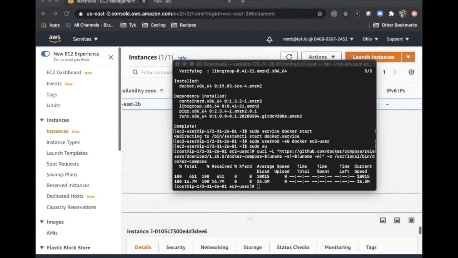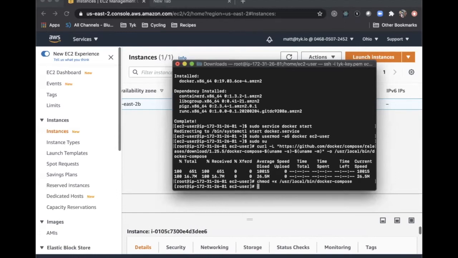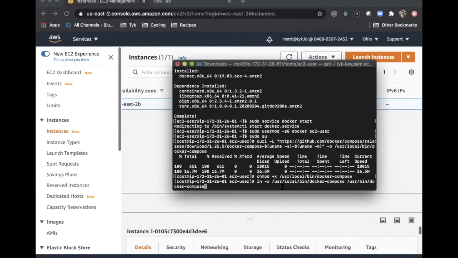And this may take a few moments here. There we go. Next step is, now that we have that dependency pulled down, we need to make it executable. And I'll use the chmod +x, and I'll point to that Docker Compose dependency that we just pulled down. Now we should be executable. And lastly, I'm going to create a symlink for that Docker Compose as well. I'll do that using this right here.